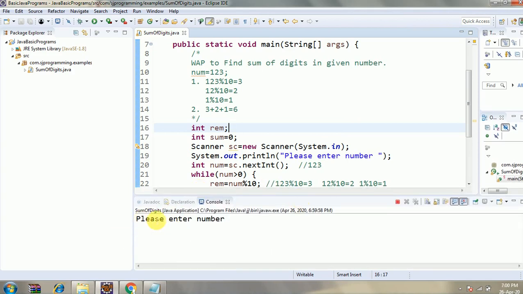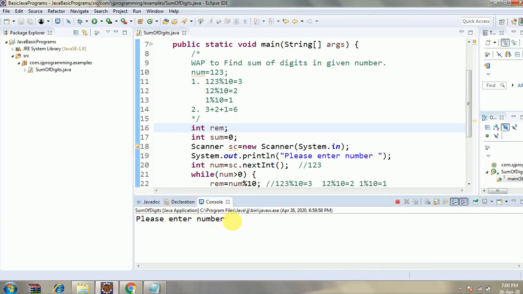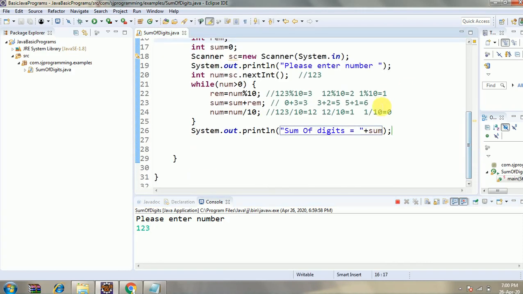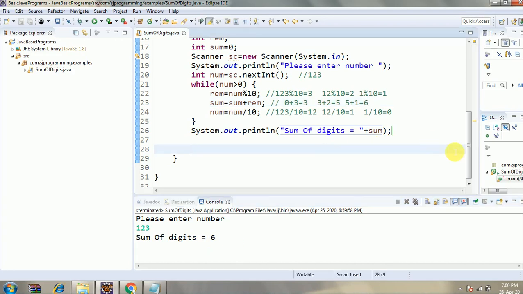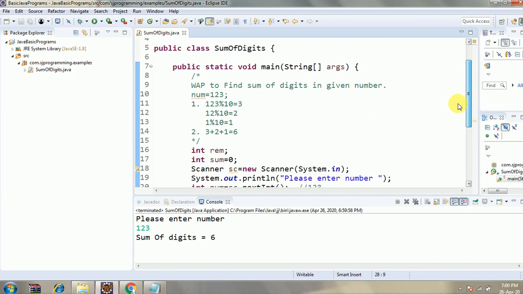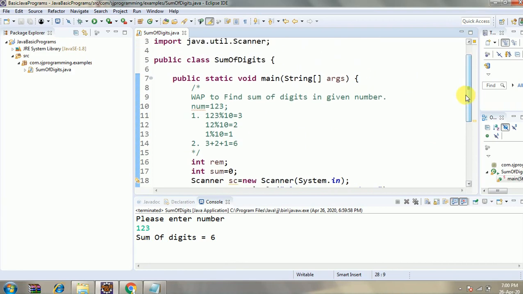See here in the console: Please enter number. We will enter 123. What will be the answer we get? 6. So just enter. Sum of digits is equal to what? 6. Understood? So here we found out the sum of digits in a given number.